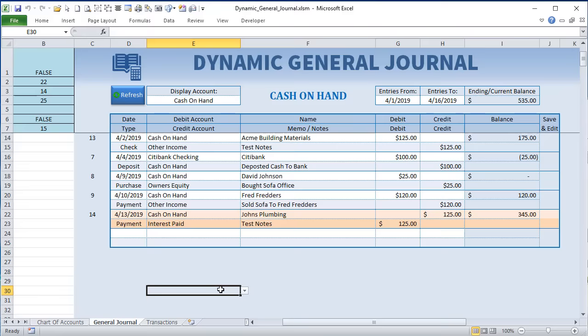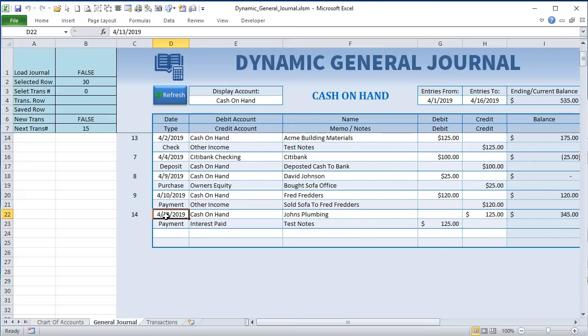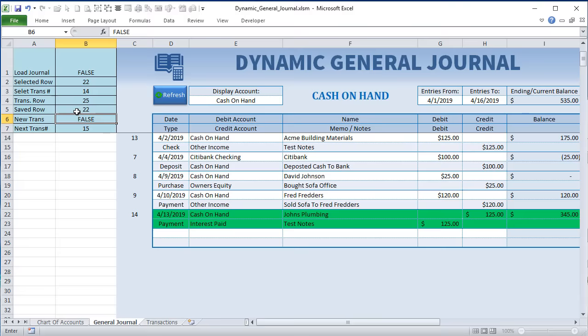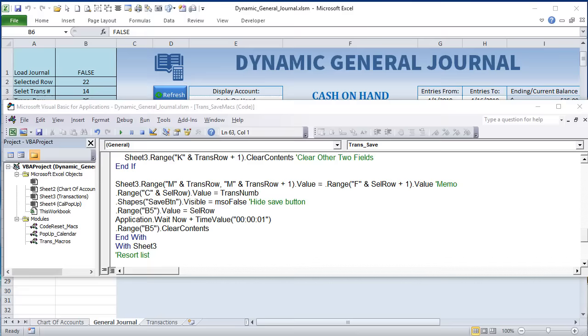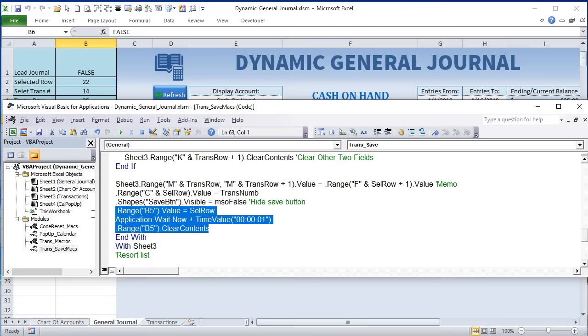That's very important because, remember, I want to show it in green. So we do that here. If B5 equals the selected row, let's say it's 22, I want it to show in green, but I only want to show it for a few seconds. This is how we do that in the code. B5 equals the selected row. Then we're going to wait a certain amount of time. Then we're going to clear B5. That is how we do the conditional formatting.